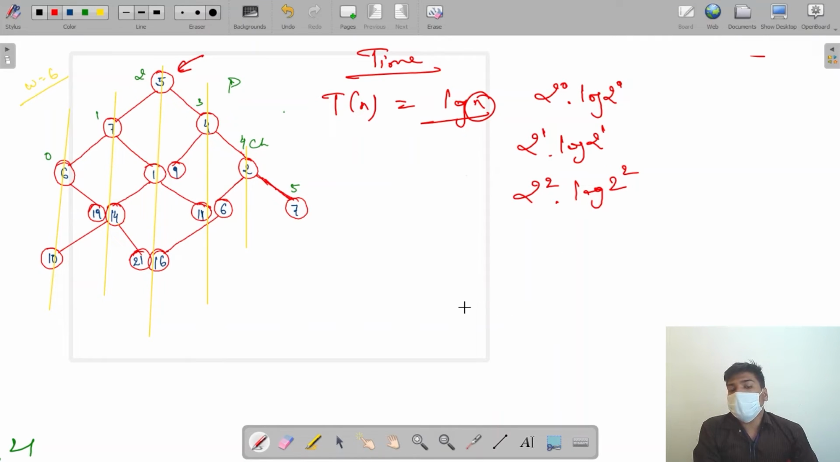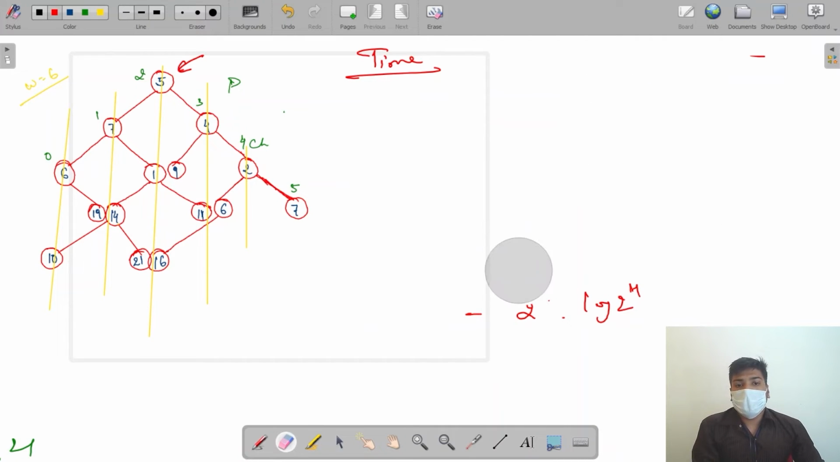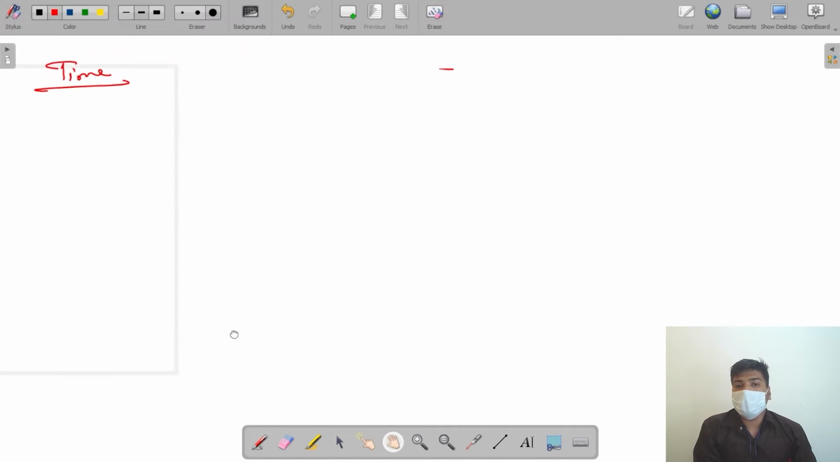Similarly, at height h, there will be 2 power h elements for a balanced binary tree. I'm talking about a balanced binary tree, and this will become equal to log 2 power h. So it would look like this. Let us see what the time complexity would be for this. Let us solve this equation here, and then we will see what we get.